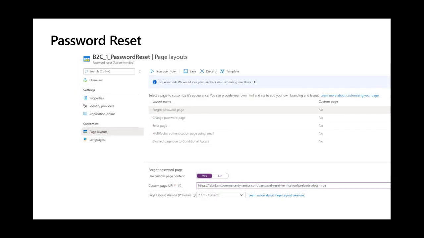In forget password, set the use custom page content to yes, and then add your page URL, this time with the URL with the password-reset-verification. And set the page layout again and hit save.